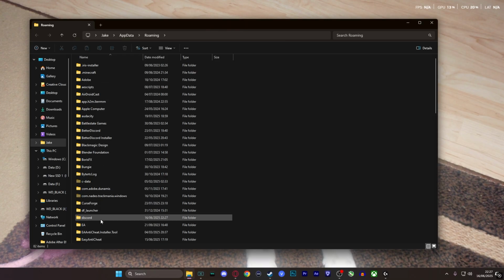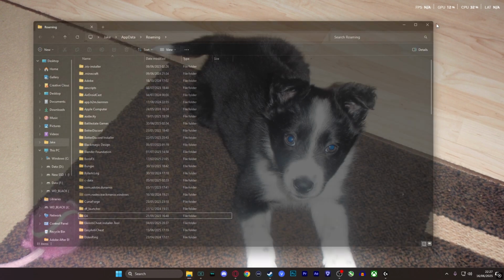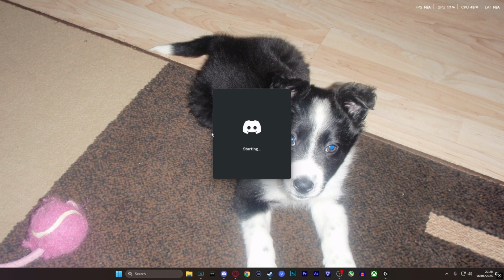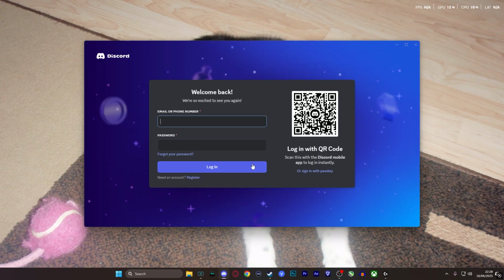All you have to do is find Discord, right click it, press delete. Once you've done that, you can close this window and load Discord again. And it should say starting up as normal. And you're done. All you have to do once you're here is log back in and you should be good to go.